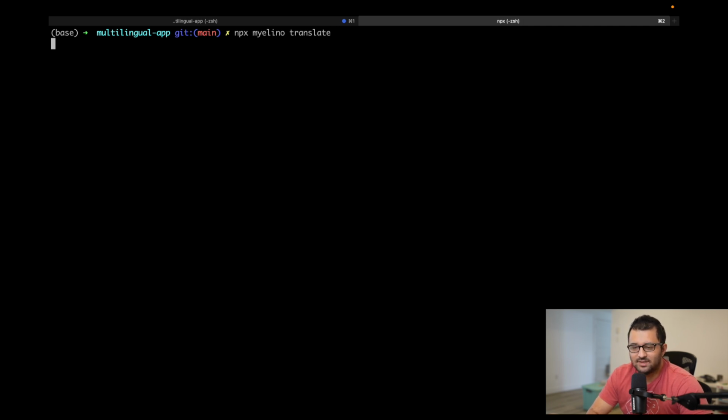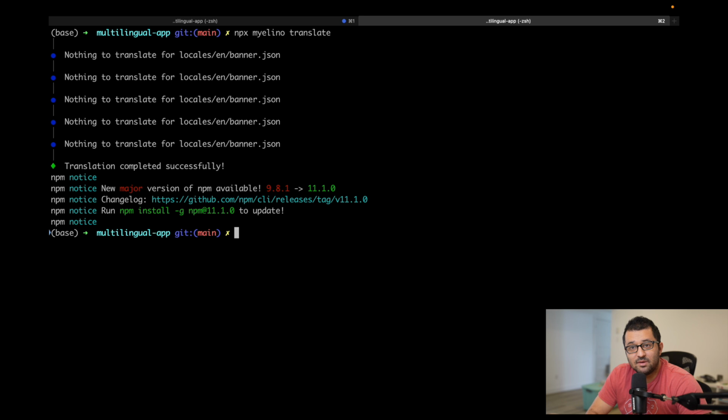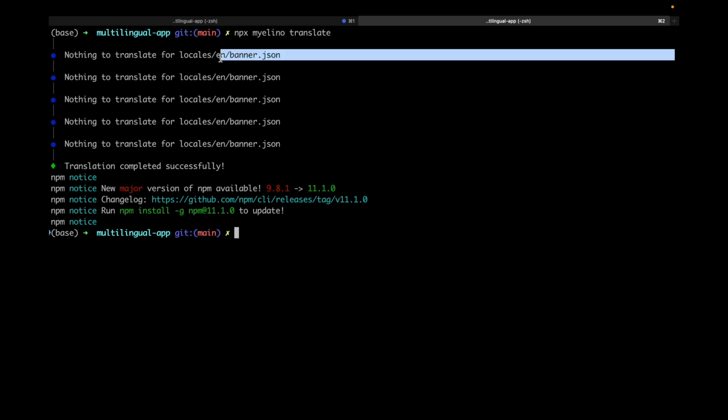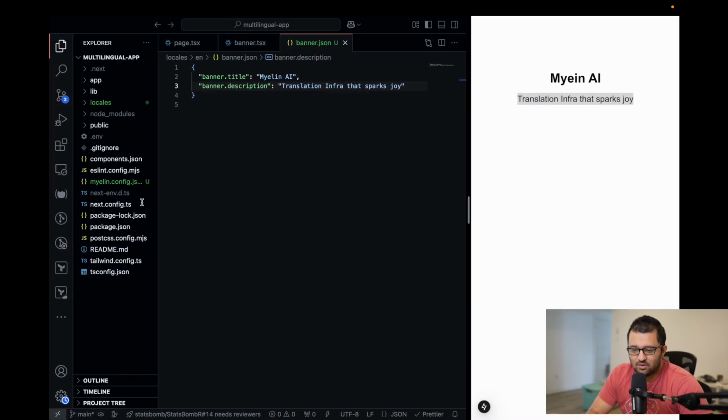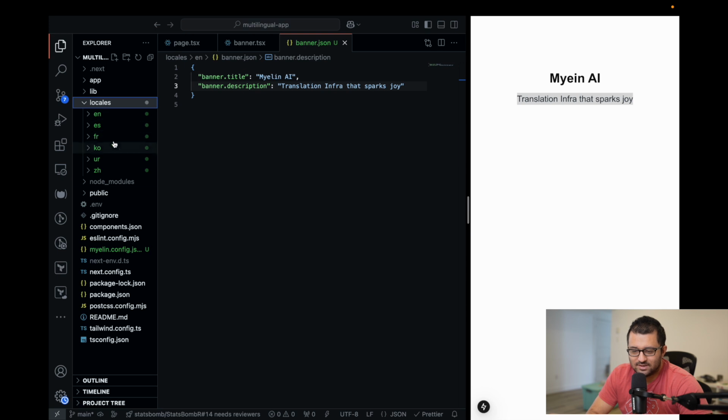Now what happens if we run this again? Well, nothing happened, because the system is pretty smart in that sense, because it already knows that you have these translations. So now if you go and look at the locales, we can see that your translation has been generated. Behind the scenes, it takes your OpenAI key that you added in your env, translates it for you, and then saves it over here.